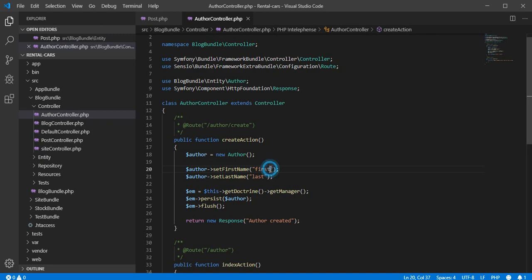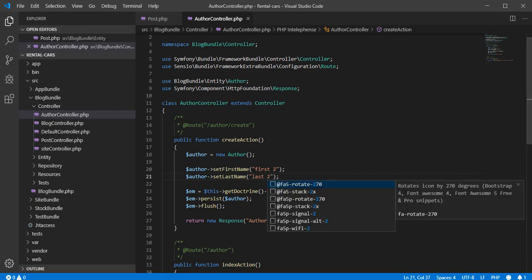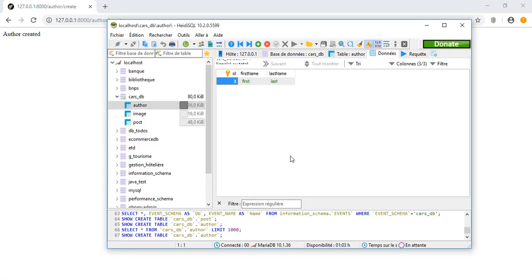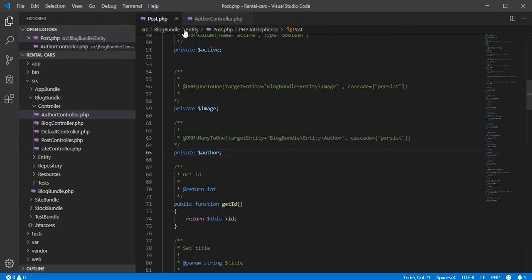Let's generate another one again. For example, first two and here last two. Save, go again, refresh and check the database. So refreshed author create, and here if we refresh we see that it executes successfully. And now let's go back to our post controller.